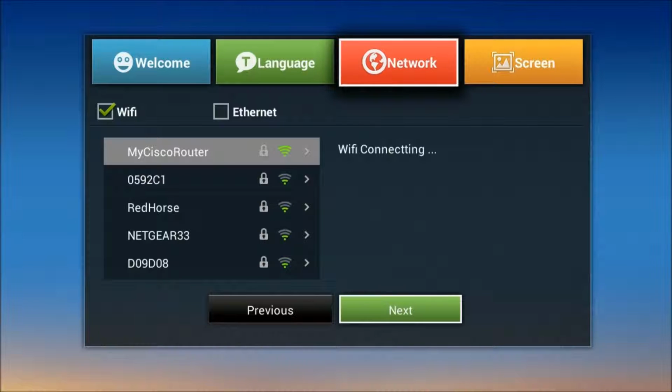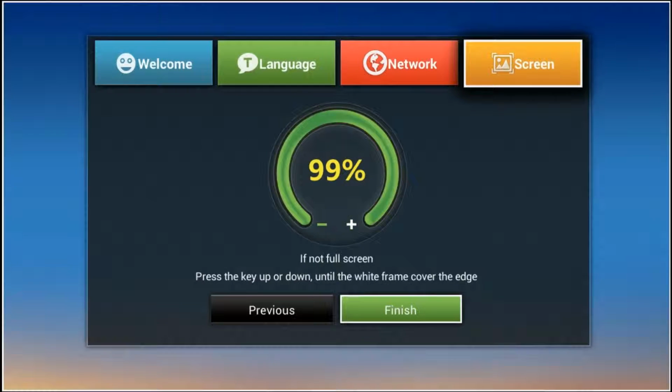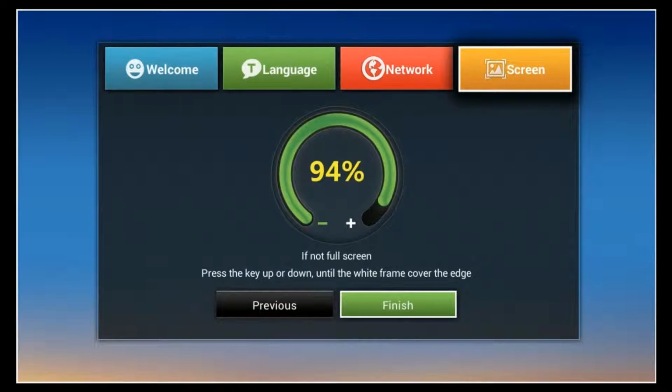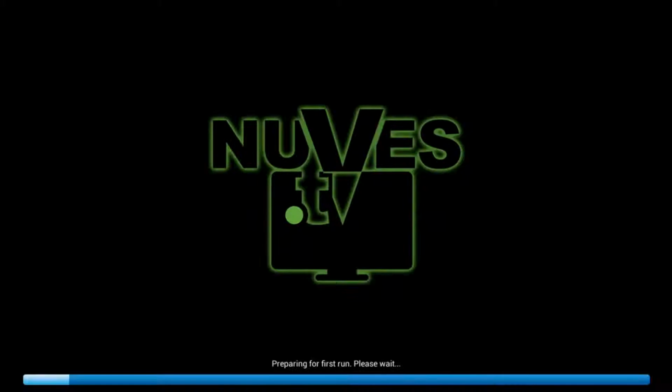It's actually trying to connect to the Wi-Fi. It found a connection and got an IP address. We recommend on the screen put it to 95%. That way none of the screen is cut off. Click on finish, and now it is rebooting, and the next screen should be the profile screen. This is where you create the profile.